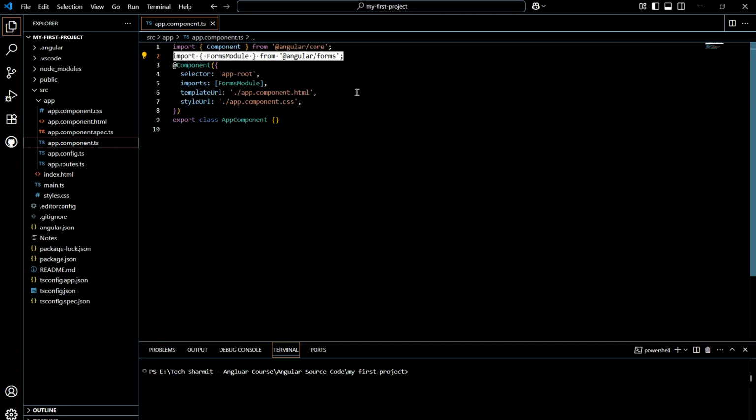Similarly for ngFor, like we discussed in the last sessions, that the ngFor directive comes with the common module. Likewise, if you want to use the ngModel directive, then you have to use it with the forms module. Okay, so the first prerequisite is done, like we have created this thing.